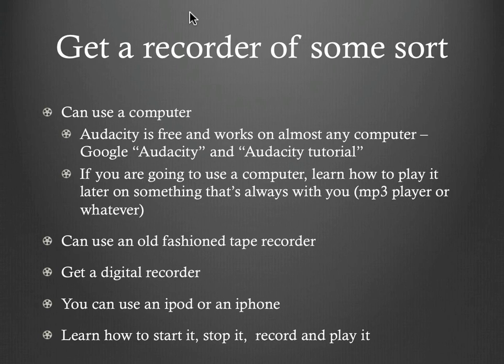You can use a digital recorder. Again, the benefit of that is you can put it onto an MP3 player of some sort, or you can even just use the digital recorder itself to listen to the text later on. You can also use an iPod or an iPhone. They have recorders built into them, and you need to know how to start, stop, record, play, and really master the use of that technology before you sit down with your informant.